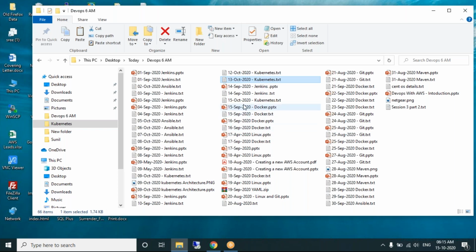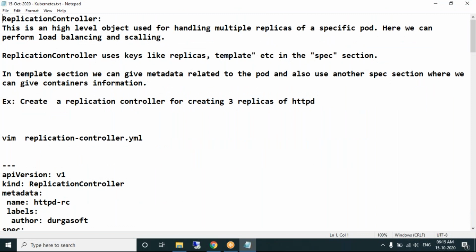So today we'll be discussing replication controller. Now, what is replication controller? It's a high-level object. Pod is the lowest level of object. On top of pod, we have replication controller, used for handling multiple replicas of a specific pod. Like how in Docker Swarm we are creating multiple containers, here we are creating multiple pods. What is the purpose behind this? The purpose is performing load balancing and scaling.